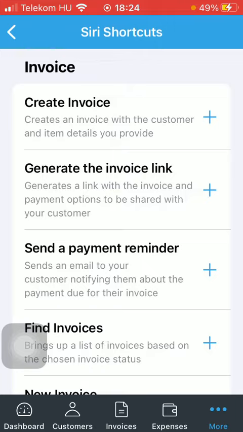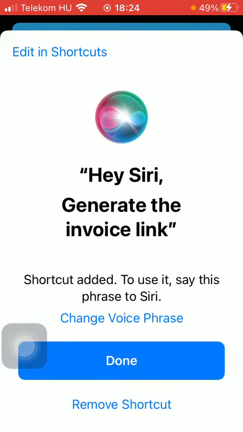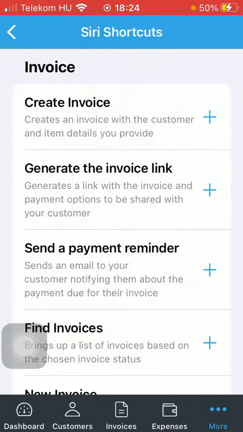So if you want to add any of these, tap on the plus icon. As you can see, it's being loaded. So all you have to do is say this short phrase, "Hey Siri, generate the invoice link." So as the shortcut is added and you use it, say this phrase to Siri, and then it will follow your instructions. So tap on the done button and it will be added.